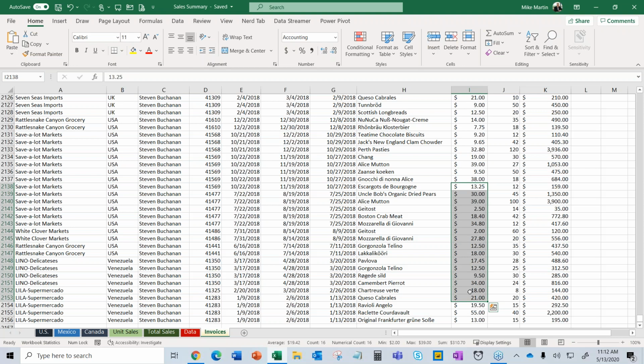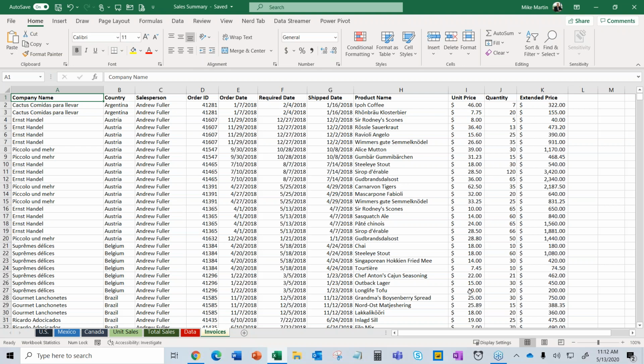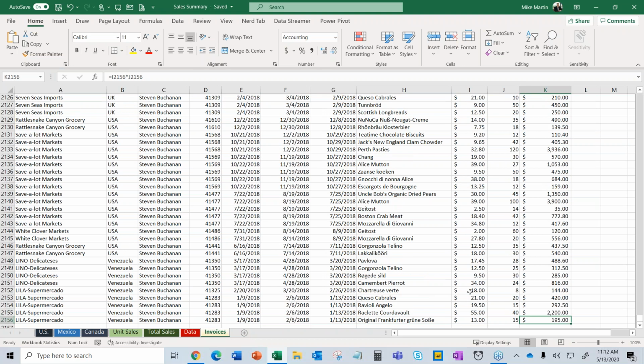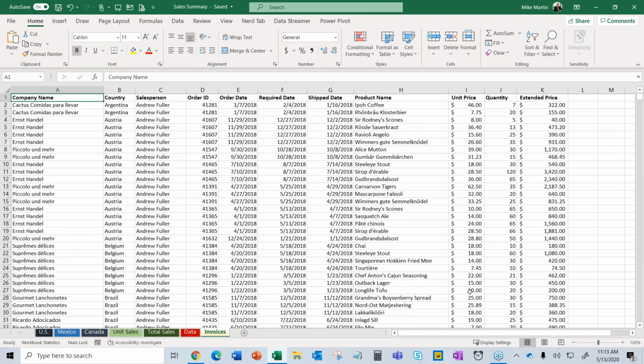All right, I have no clue where I'm at now. So I want to go home. Control Home brings you to the beginning of any data set. Control and the Home key. If you want to go to the end of your data set, Control End goes to the end of your data set. So now I clearly know I have data from A1 through K2,156, by just going Control Home, Control End. So a couple of keystrokes there for you that will make your work quicker, faster, and more efficient. And that's what training's all about in the first place, right?